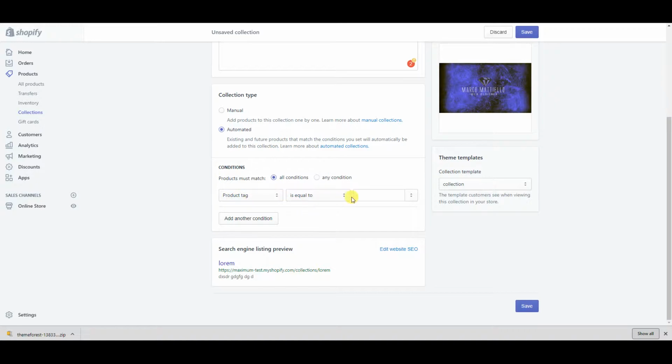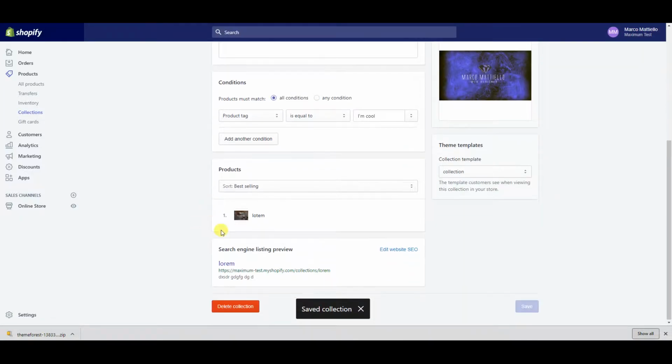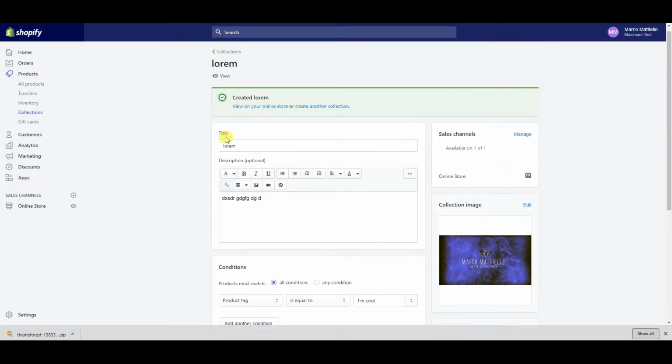So we say product tag is equal to, and before we did a really strange tag that is "I'm cool". So let's see if we find it. We set everything. Now I hope I write exactly like this the tag before on the product, otherwise it will add it. Okay, perfect. It finds the tag that we put before on the product, I'm cool, and it adds this product, I'm cool. That's it. We create the collection.